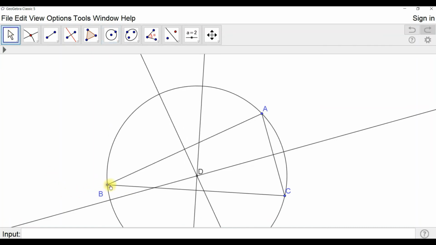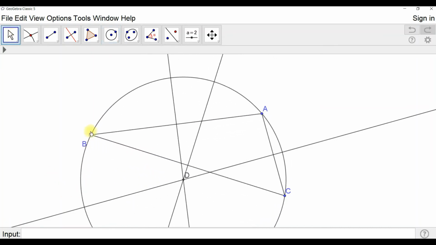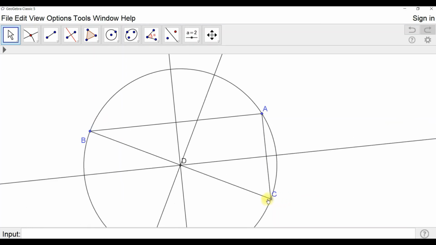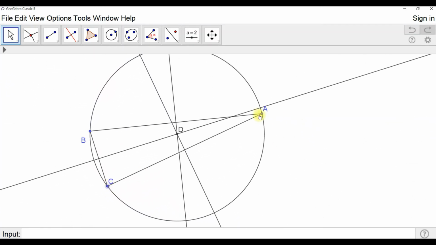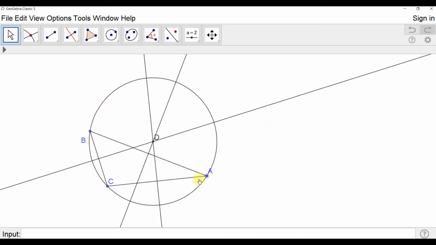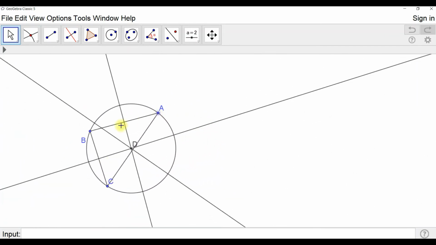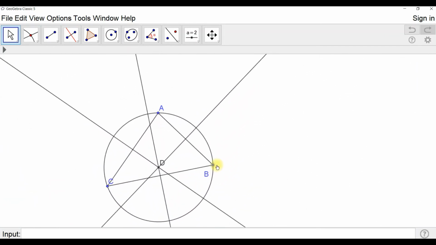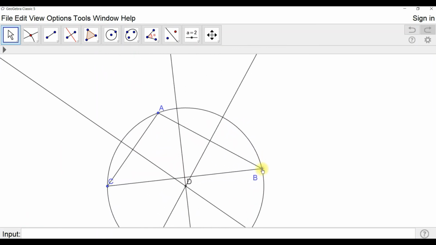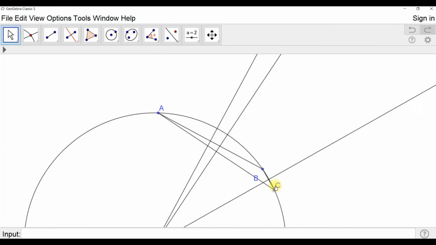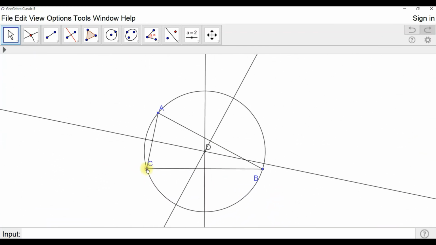And again, as I change my points A, B, and C to create new triangles every time, every new triangle shares that property. We get a circle that goes through those 3 points, and the center of that circle is that common point of intersection of our 3 perpendicular bisectors.